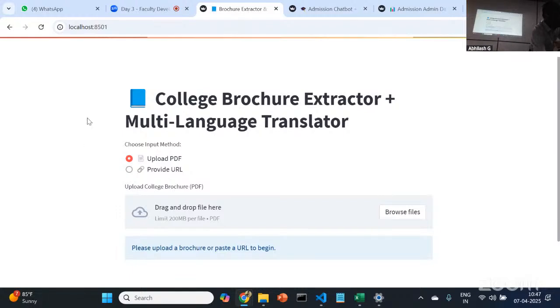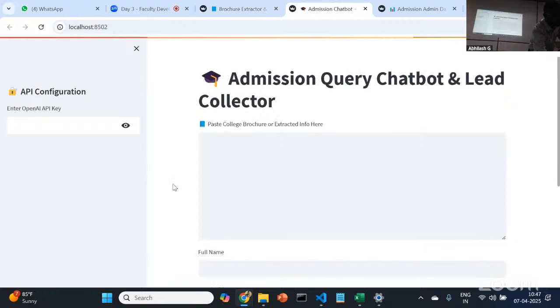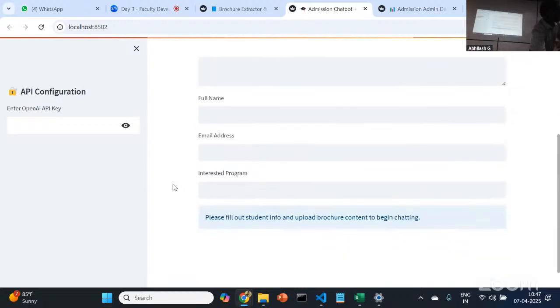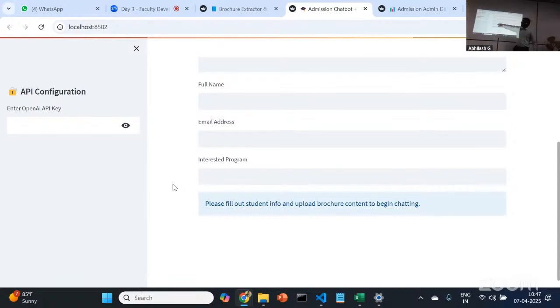So once we have this extracted content copied, we will come and paste here, which is for the chatbot. Basically, the chatbot wants to understand where you are coming from, what your query type and background are. So we will paste it here, and then let's say I will enter my student name, Abhilash, Abhilash@gmail.com. Then the interested program might be computer science or information science engineering. Once I give this, I should copy my OpenAI key. Once I copy that here, a button called the chatbot icon will activate. Basically, the chatbot section will get activated.